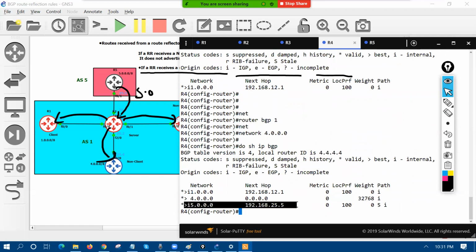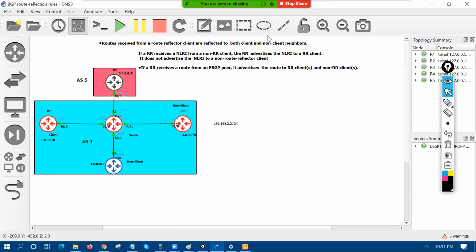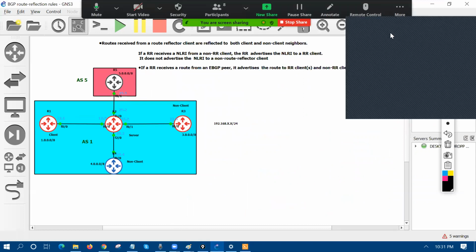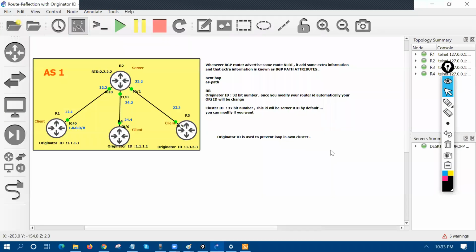This is the rules of the IBGP, guys. Hope this thing is clear to all of you. If you have any questions, you can ask me. From my side, the rules are done. The route reflector: the rules of the route reflector are clear, and the basic configuration of the route reflector is also clear, right?